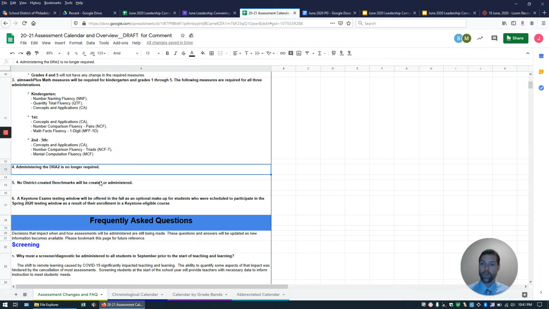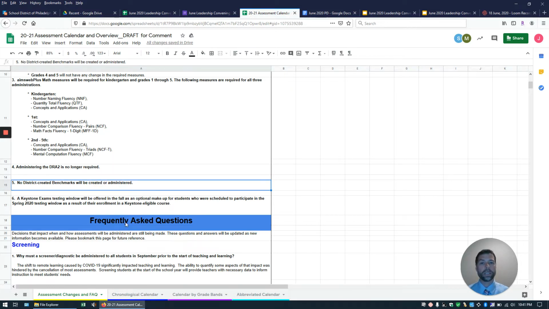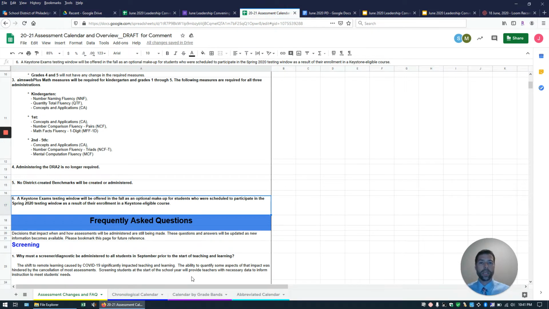And we also are removing the district-created benchmarks. The benchmarks that we've had for years in grades 3 through 8 and in the Keystone courses will not take place in the school year 2021. And as I alluded to a little bit earlier, there is going to be an optional Keystone window in the fall. It happens at the very end of September. This is for students who missed the Keystone in spring that want to have a chance to take it. So those are the major changes.